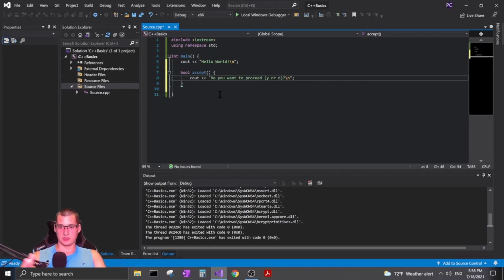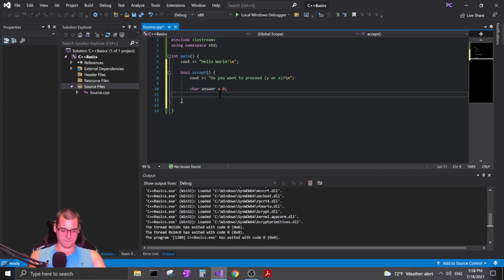So that's going to print out onto our screen basically a little prompt that says, hey, do you want to proceed? And you have to hit Y for yes, N for no. And we will create a character, which is going to be our answer. And we're just going to initialize that answer to 0 for now.